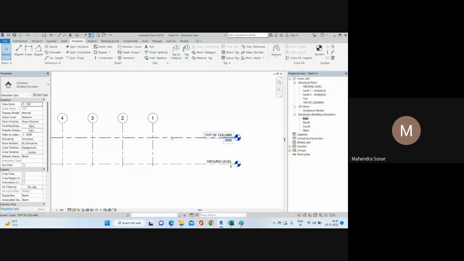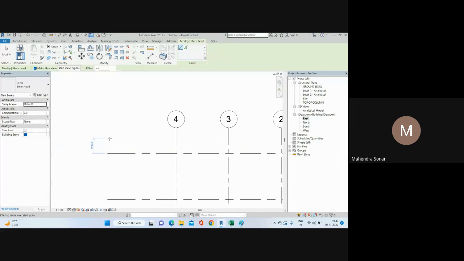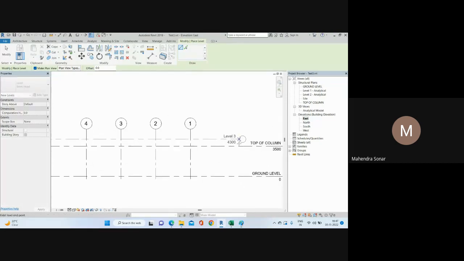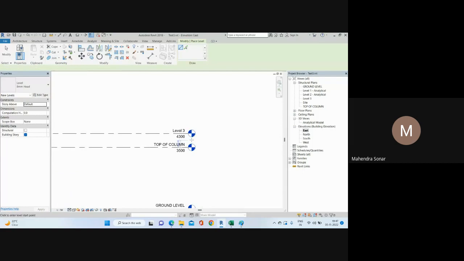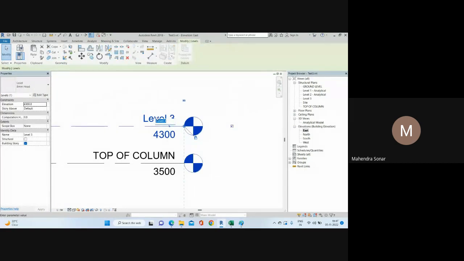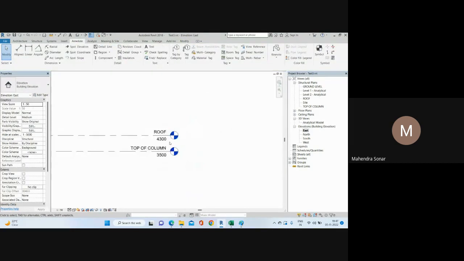And if you want to add this apex, okay, so this is 800, so you can just create one level here. So you can say I want to add here 800. Okay, so this is my apex, and then you can just add here. I will just change the scale. Okay, and then you can just add here roof, right? So you can see we have added all the levels.